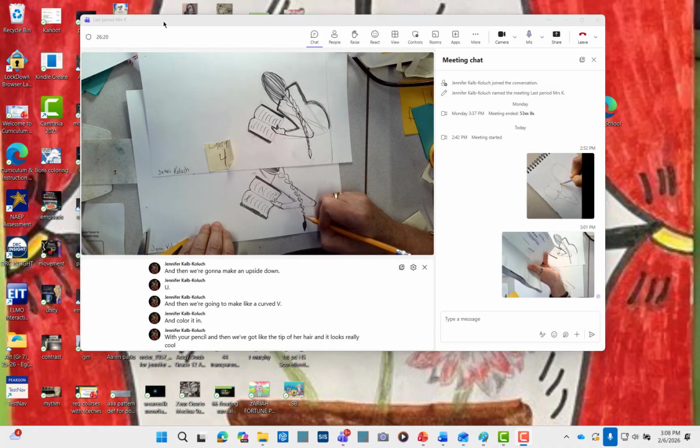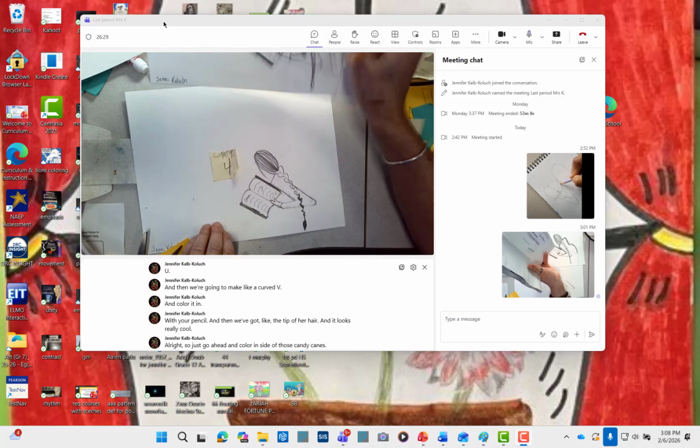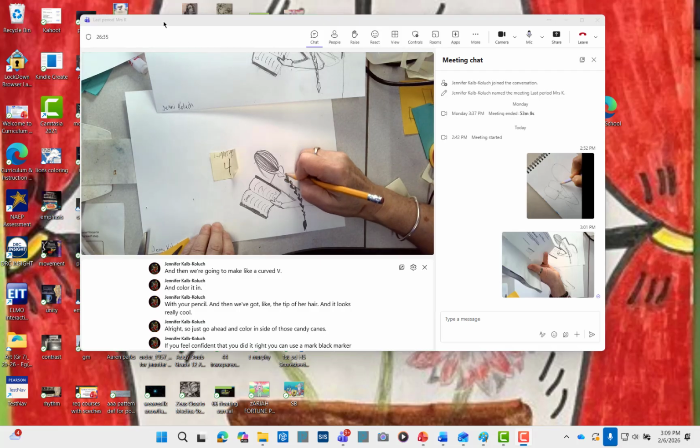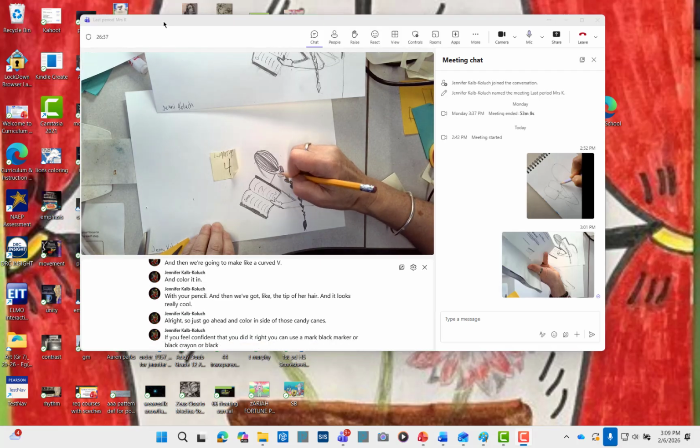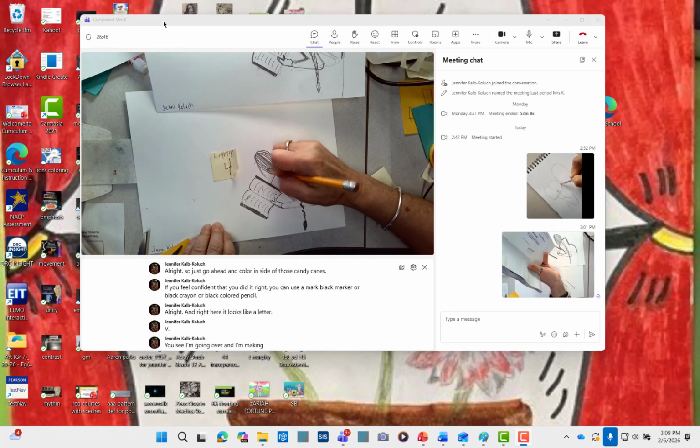All right, so just go ahead and color inside of those candy canes. If you feel confident that you did it right, you can use a black marker, or black crayon, or black colored pencil. All right, and right here, it looks like a letter V. Do you see? I'm going over and I'm making a letter V.